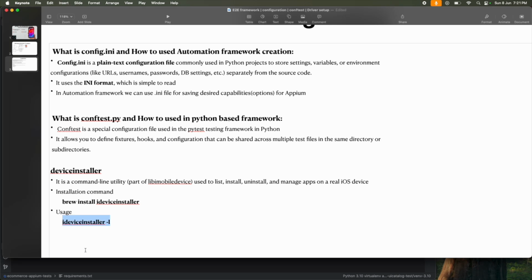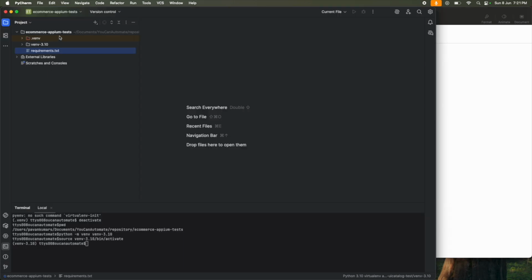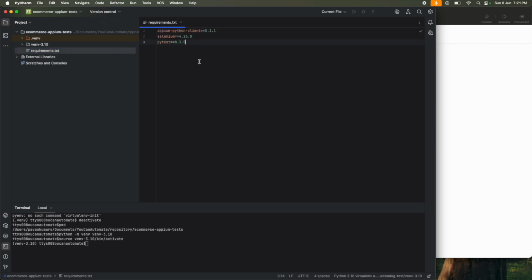Now let's go to our framework. This is the empty project which I have created. I have named it e-commerce Appium test, and we have seen how to create the project, how to add the requirements.txt file and how to install it in our previous sessions. If you have not gone through those sessions, I have given the links in the description also. You can go and watch it.